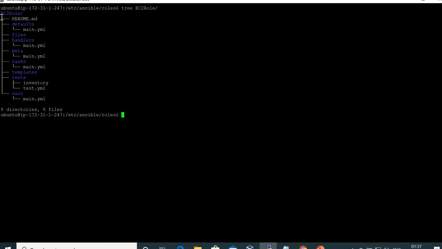So this is the entire role structure. This is how your role looks like. Okay, this is the directory structure of a role.